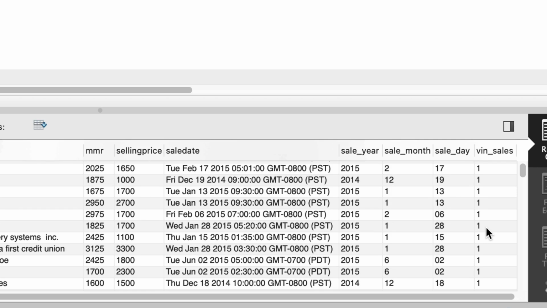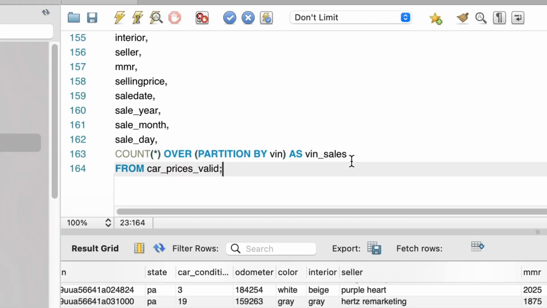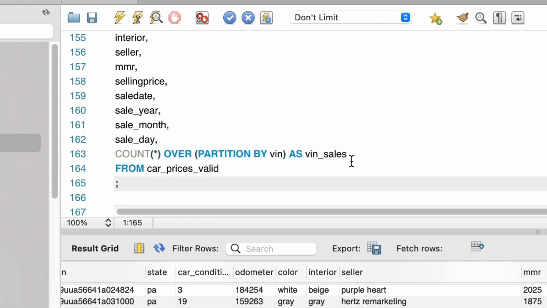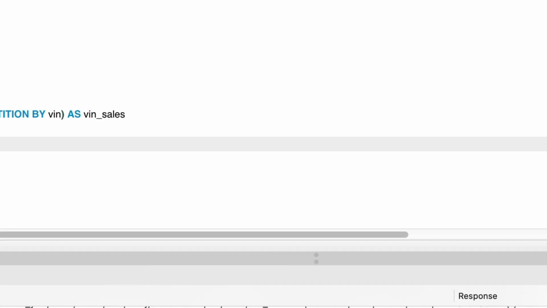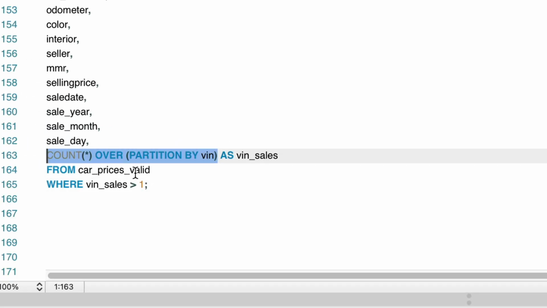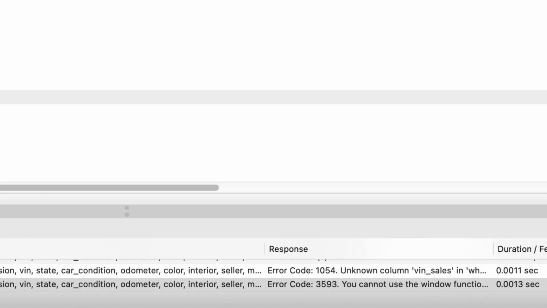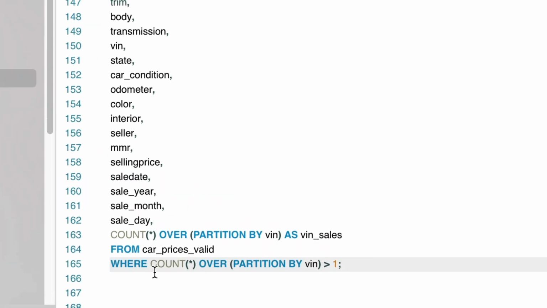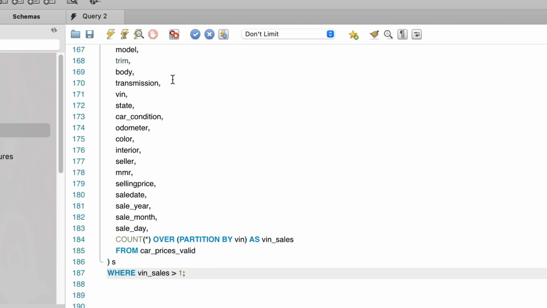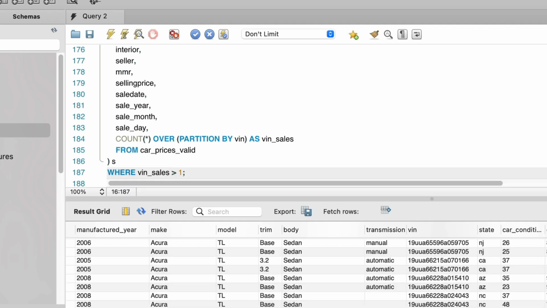Now we have this value, let's filter our results to only show rows where this VIN sales is greater than 1. We'll try this with a where clause this time instead of surrounding it as a subquery. We try this, but we get an error about an unknown column. What if we change this to a window function instead? We run this and get a different error. So it looks like we can't filter on this column. We can do this by surrounding this in a subquery. We can see our results here.